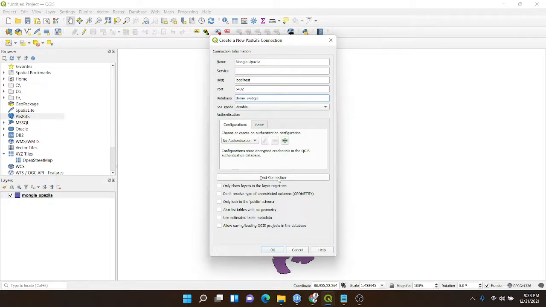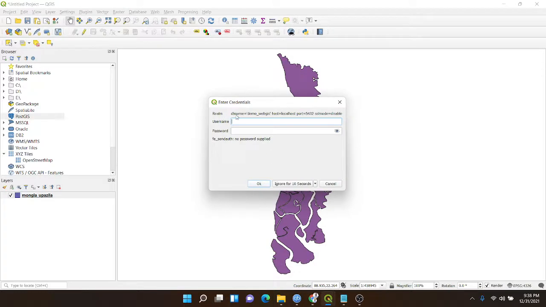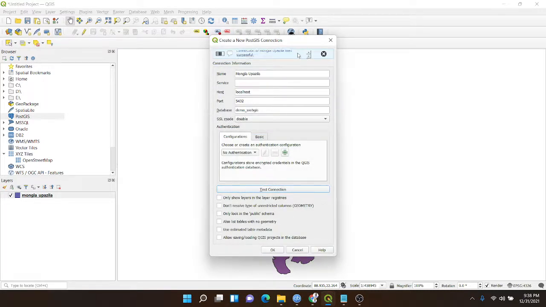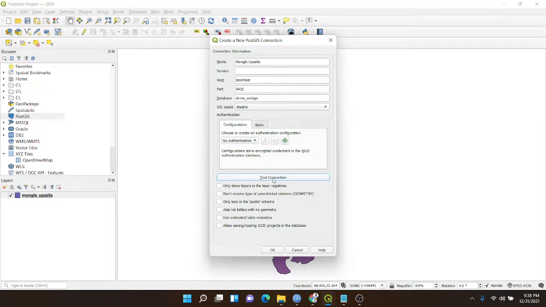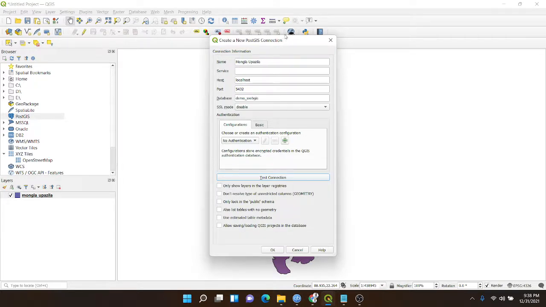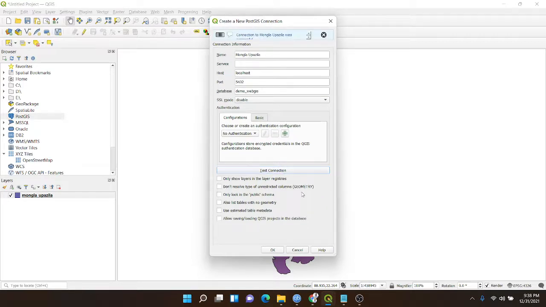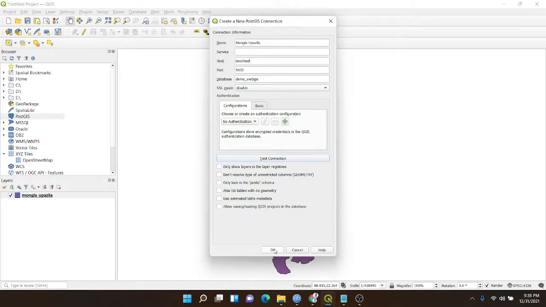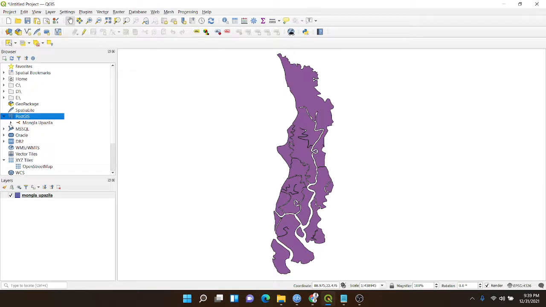So I select and I also test my connection. This is a very handy tool. I test my connection. In here, QGIS is asking for the credentials of my Postgres. So my username is Postgres and my password is what I gave there. So I click OK, and my connection to Mongla Upazila was successful. I click OK button, and my connection is now connected to my Postgres database.